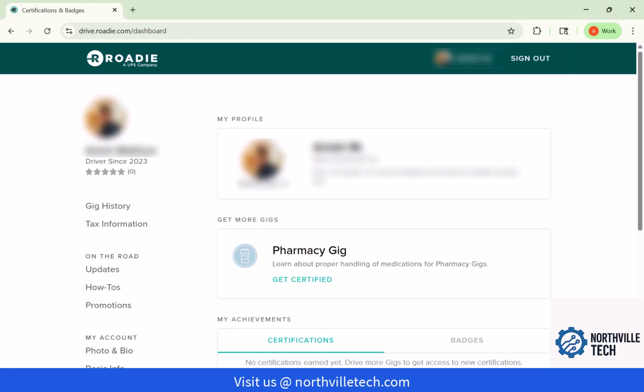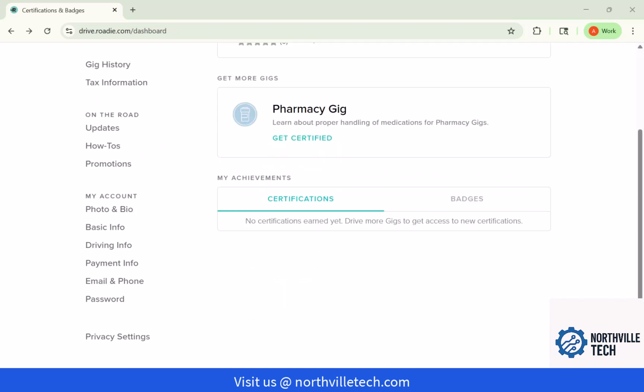Once you're signed in, you will see several tabs at the left side of the screen. Scroll down a little. Then, you will see a section for My Account. Under My Account is an option that says Email and Phone. Click on Email and Phone.